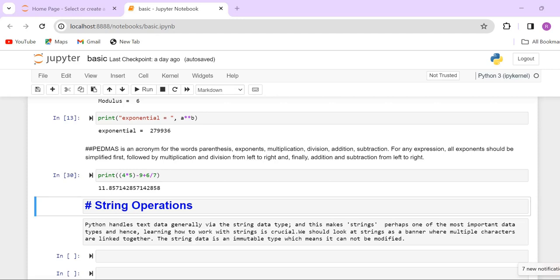Hello friends, now we will see how we can perform string operations. First, we need to understand what strings are. Python generally handles text data with the string data type, and this makes strings perhaps the most important data type. So you can understand that it's really very important. So it's very important to know how to work with it.